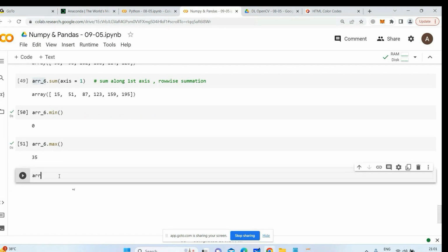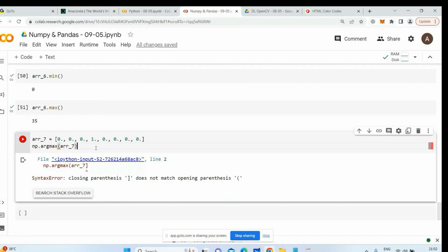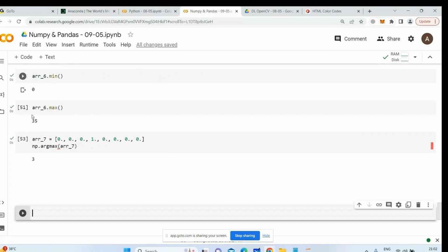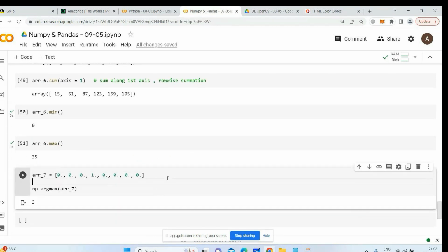For that, we need to create another matrix, and now it will have the values 0, 0, 0, 1. np.argmax of array_7 will return me the output as 3. So np.argmax returns what? It returns the index of the maximum value along the axis.